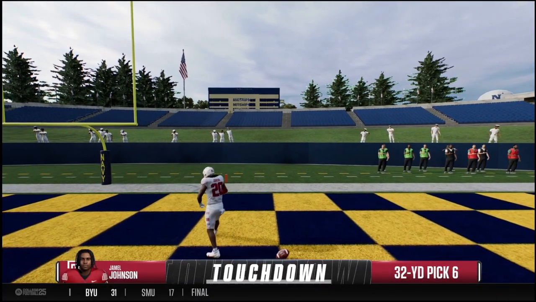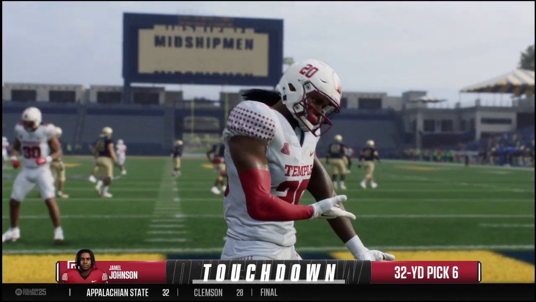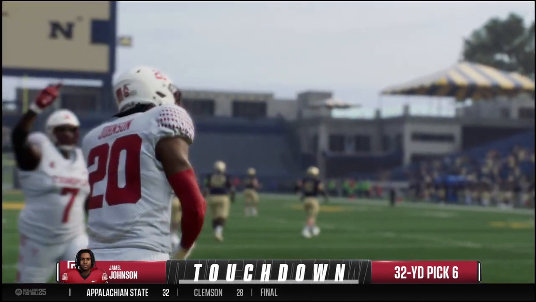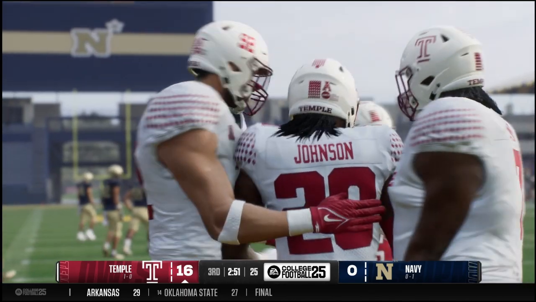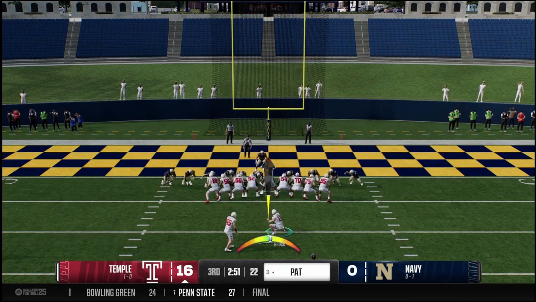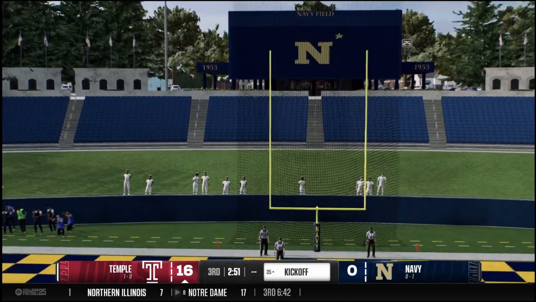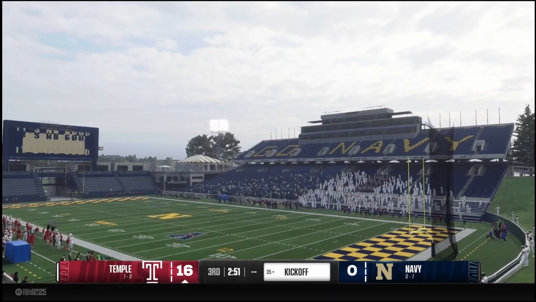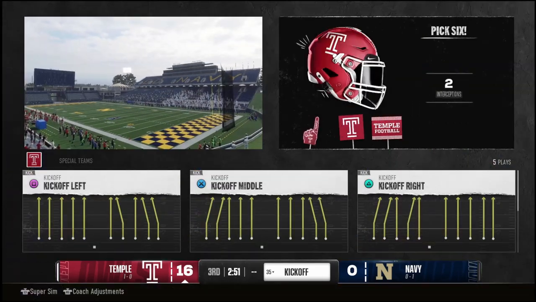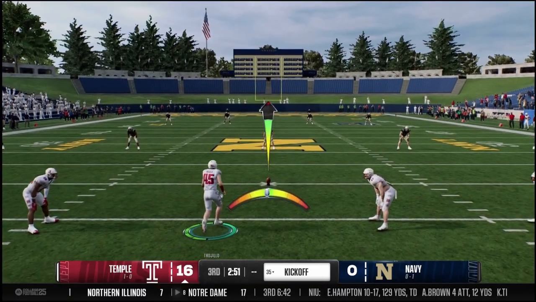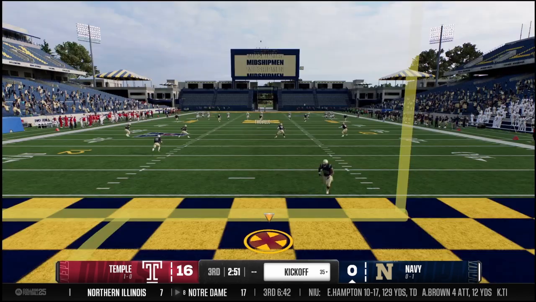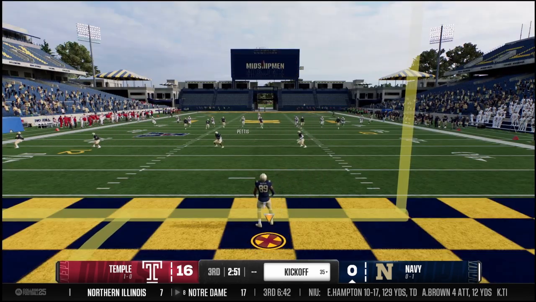Jamel Johnson, his 2nd in 2 games. I mean, our defense is just scoring more than our offense, like genuinely. It's ridiculous. Extra point is no good. But it's 16-0. So the kick is coming up here, and I cannot believe another pick 6.